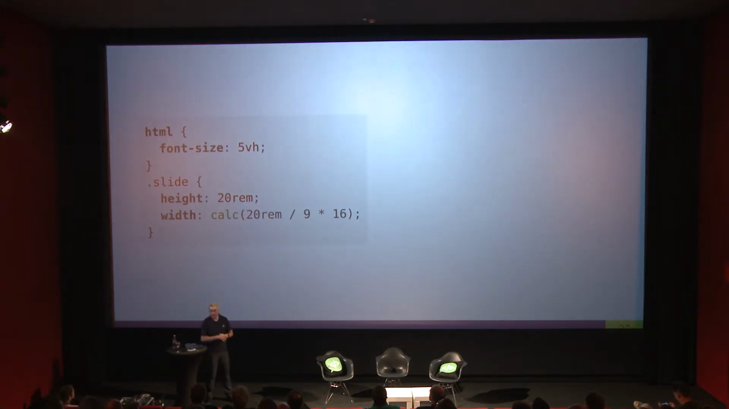Basically, I set the font size of the HTML element to 5VH. This is a font size, I think, that is fairly readable, as you can see, because this is 5VH. And then I set the height of the slide to 20 rem. 20 rem, if 1 rem is 5VH, is 100 VH, which is what we had before. And I calculate the width from the height. Of course, I have to do something different.